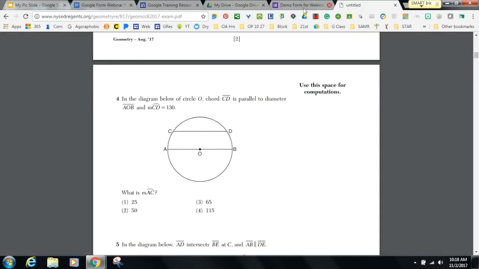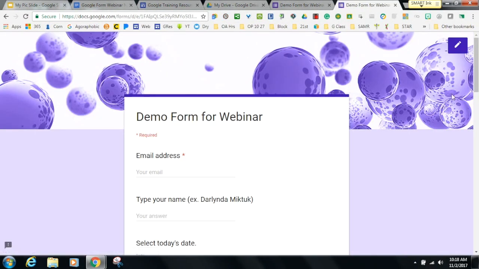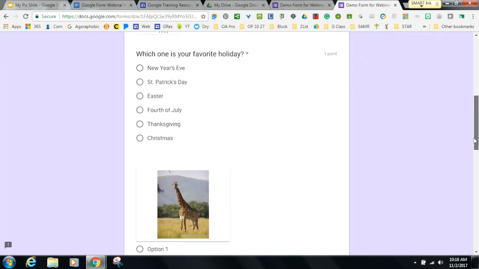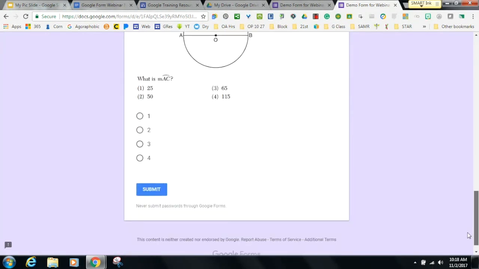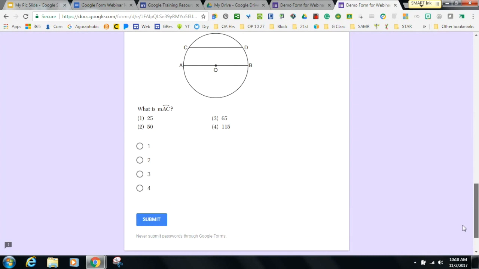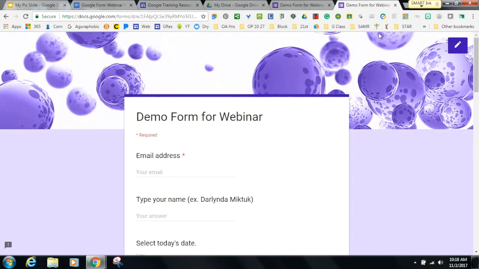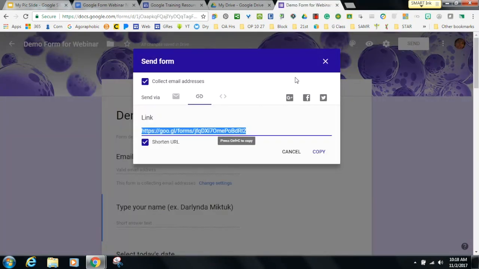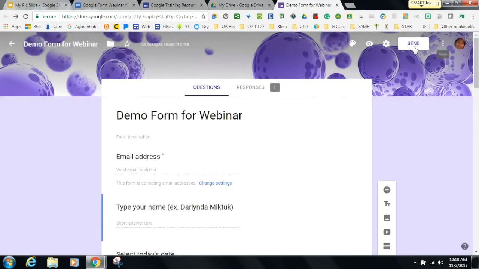I'll go up here to a tab and press Control V to paste that in, and notice I go right to the Google form. I can now complete that and submit. Okay, so that's how you get that to the students. You simply click on send, or if you're sending it to fellow teachers, it depends on what you're using your Google form for.